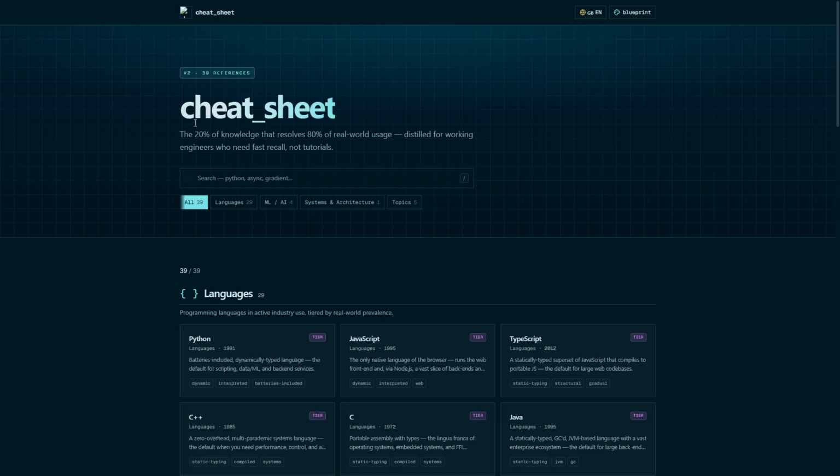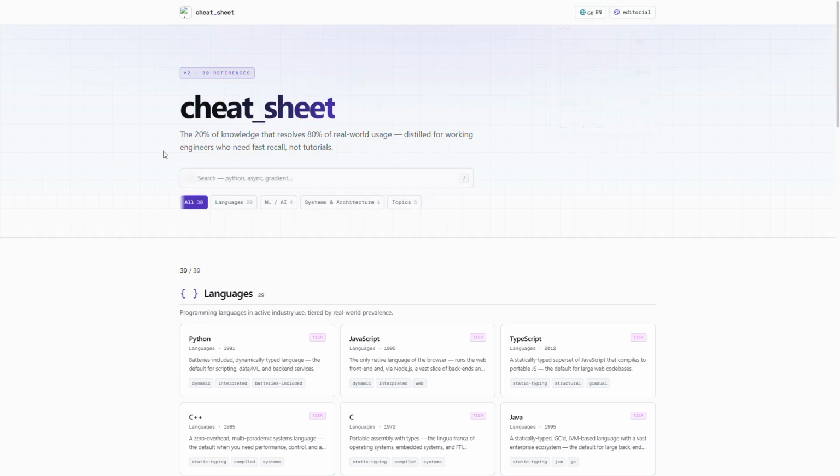Let's build something. I just built this today as a cheat sheet. What is a cheat sheet? So let's go explore this cheat sheet. It is 80% of knowledge that covers 80% of real-world uses, for working engineers who need fast, regular reference with no tutor.